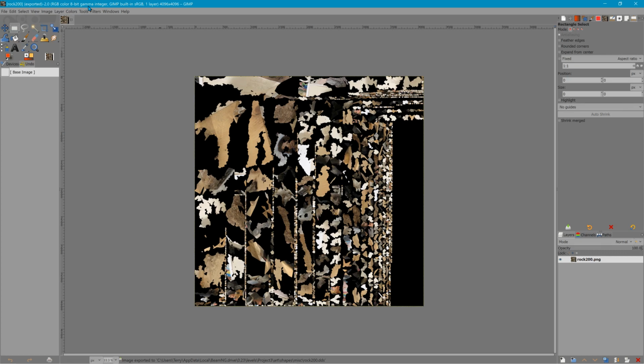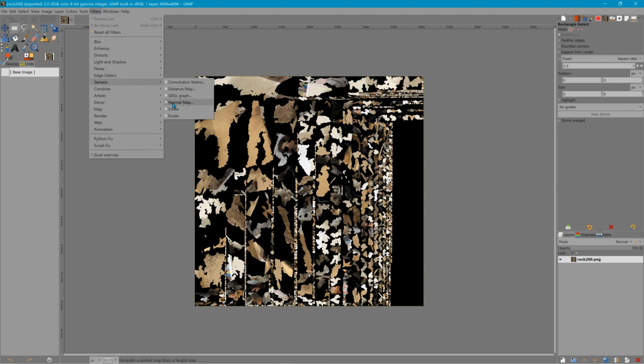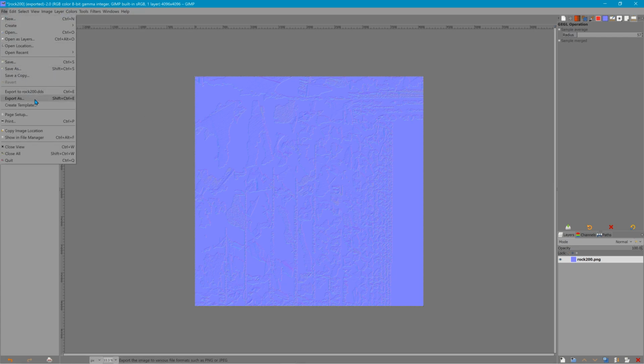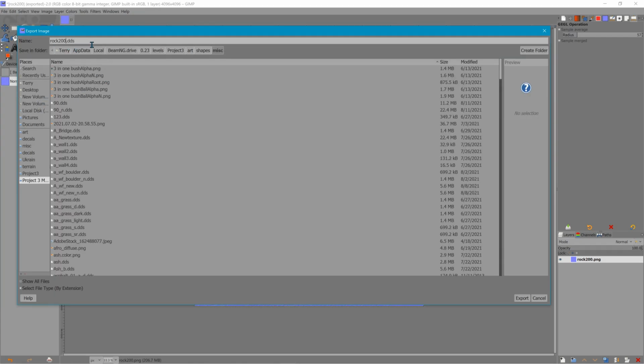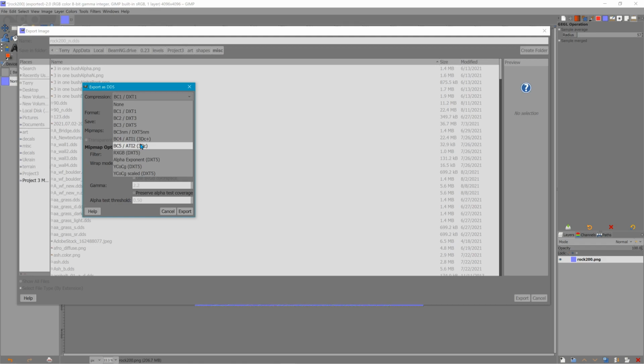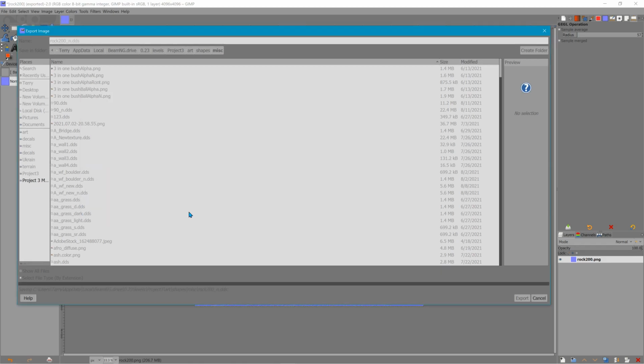Now to make a normal map: filters, generic, normal map. Okay. File, export as, and I'll put a little underscore in to tell me, hey, that's a normal map. Export. This time the compression will be BC5. Generate bitmaps. BC3 is the other one that you can use sometimes. That's if you have transparencies that you're using. That's good for making bushes, trees, and whatnot.